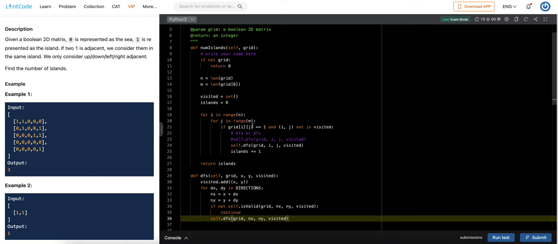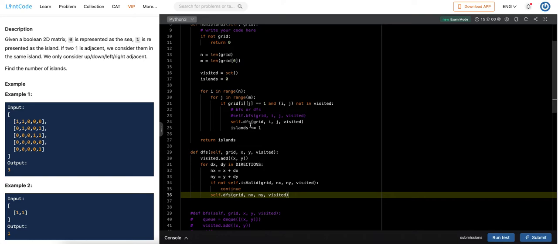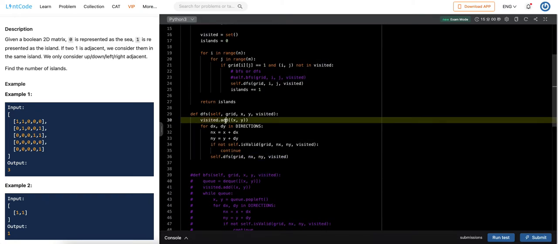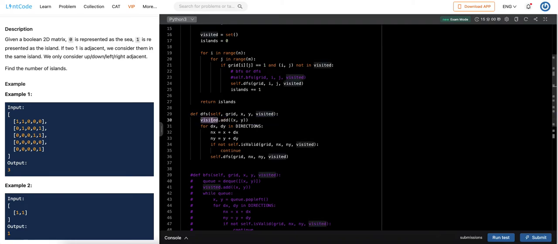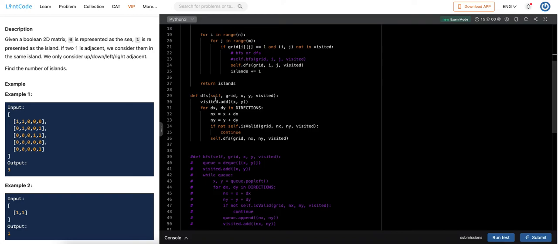So for space complexity, what extra data structure are we utilizing? For DFS, we're not using a whole lot of data structure besides this visited set, and in the worst case scenario, it will be the entire 2D matrix. So if it's n by m, it will be of space n times m.